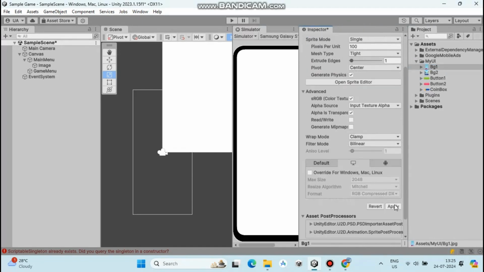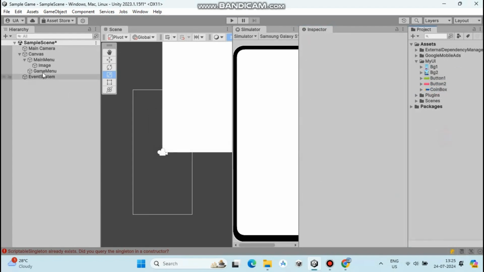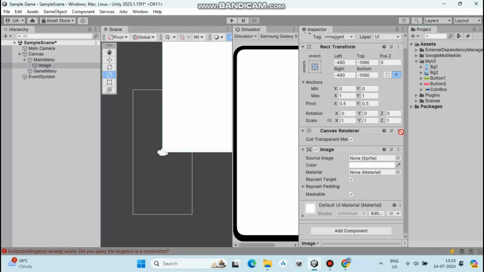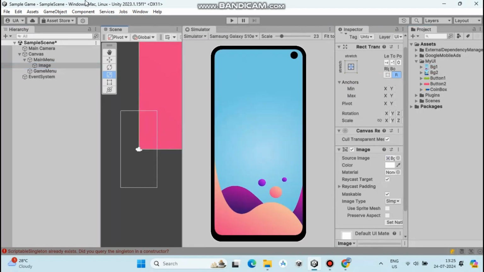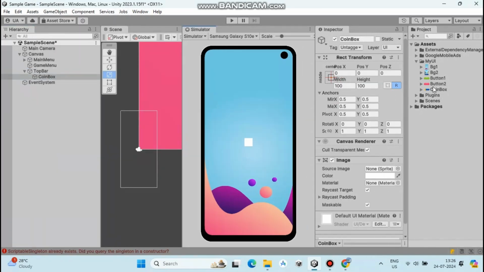Next, one by one select all images and change Sprite mode from multiple to single, and then click Apply. Now it's time to assign the BG1 image to the main menu image. Next, add a coin box to the top of the screen to display the user's coin count.